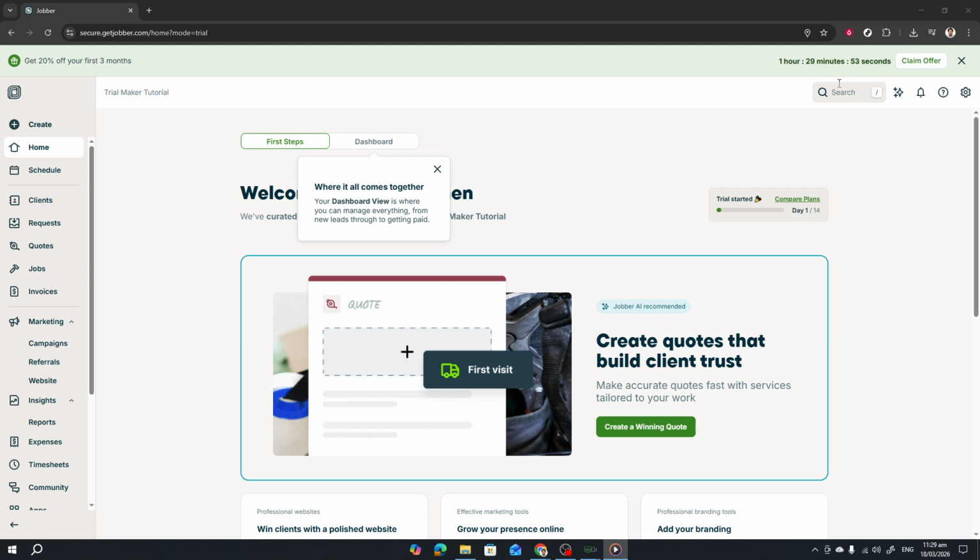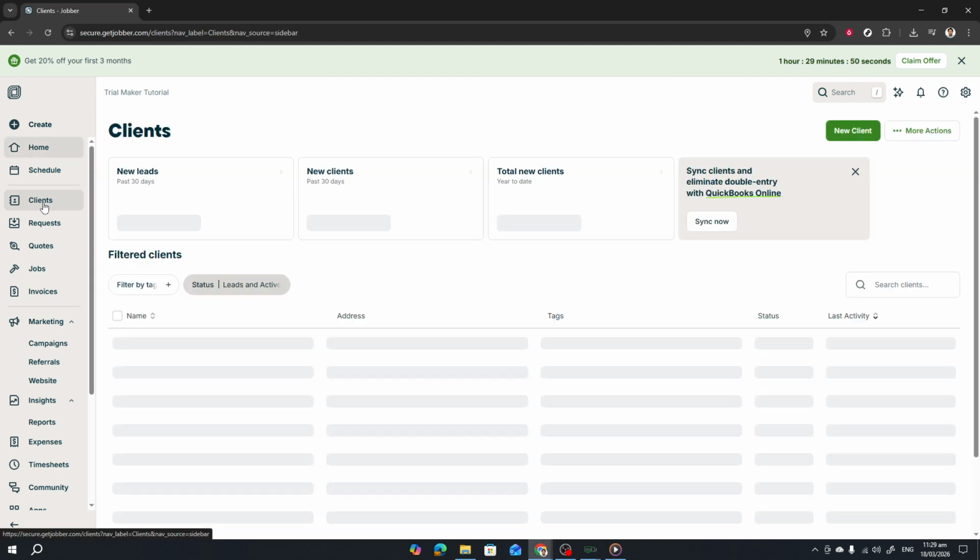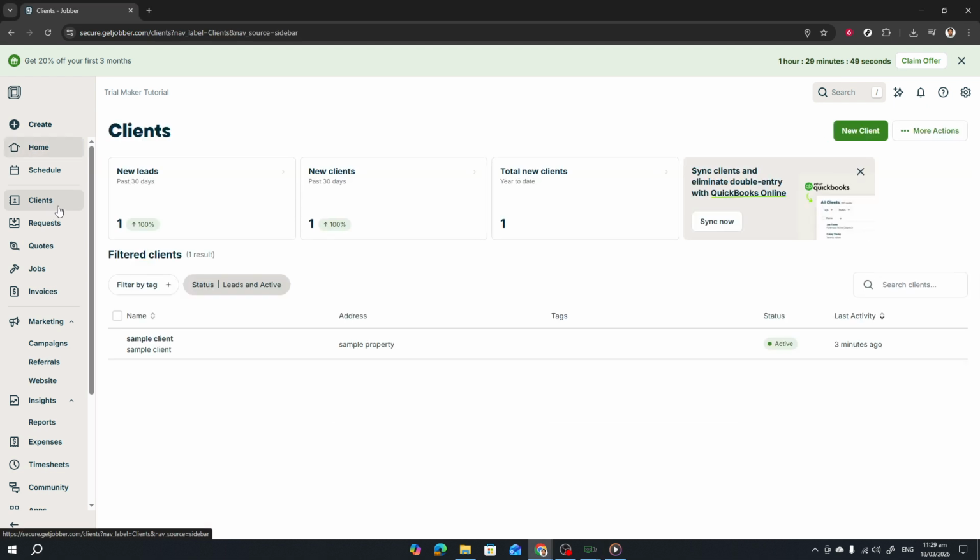Once you're on the Jobber dashboard, navigate to the left sidebar and click on Clients. This is your main hub for viewing and managing your customer list. Tags live here because they're most often used to categorize clients by attributes like service type, region, priority, or any other label that helps your workflow.